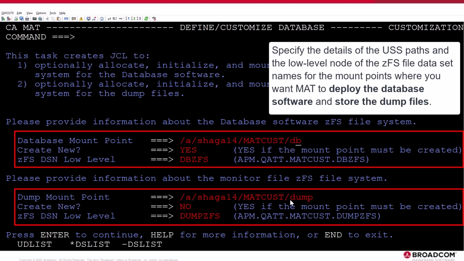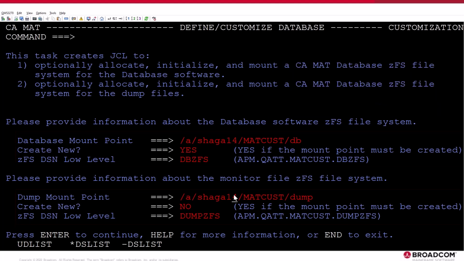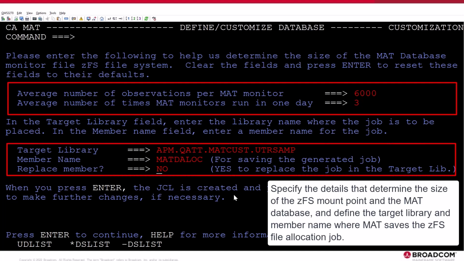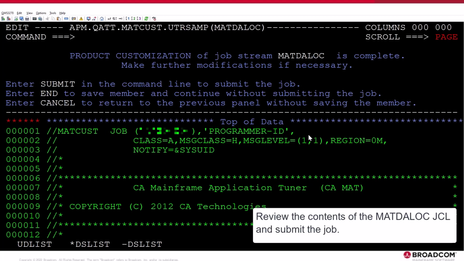Specify the details of the USS paths and the low-level node of the ZFS file data set names for the mount points where you want MAT to deploy the database software and store the dump files. Specify the details that determine the size of the ZFS mount point and the MAT database, and define the target library and member name where MAT saves the ZFS file allocation job. Review the contents of the MAT day lock JCL and submit the job.